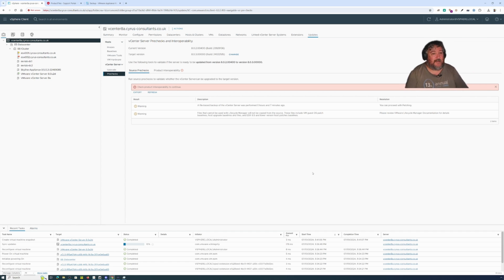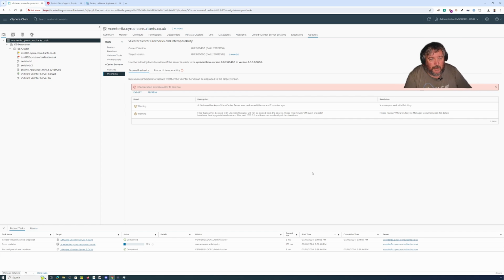I can't believe it, it's just something that I've seen here in the lab and at other client sites as well. Okay, so it was a warning. The file-based backup of VMware was performed 7 minutes ago. You can proceed with patching. And it's also telling me that files that cannot be used as Lifecycle Manager will not be copied from the source. These files include VM guest OS patch baselines, host upgrade baselines and files, and 6.5 and lower version baselines.